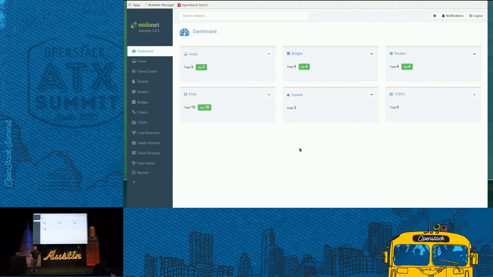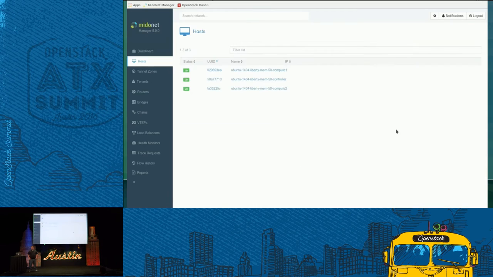When you first log into the platform, the first thing you're going to see is a health status of your entire ecosystem inside your OpenStack. This includes all the hosts that are running our agents, the bridges, the routers created, how many tenants, and all the ports total inside of the system. Also, if you look at the bottom right, you're going to see our VTEPs. Midonet itself can act as an OVSDB controller and program top-of-rack switches. That's a pretty important feature to our customers.